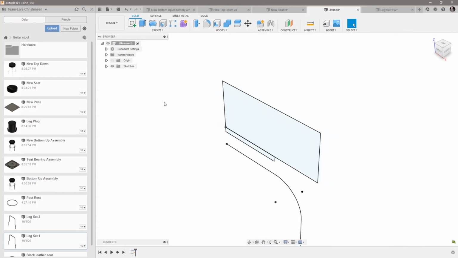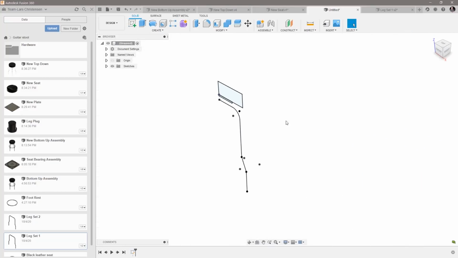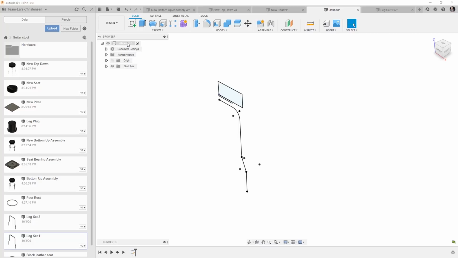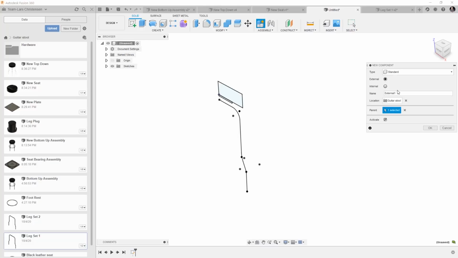So let me start putting this together. The nice thing about this is it's almost like a paper napkin. And now we can start creating our models. So I'm going to right click and say new component. We're going to call this the fancy seat, just to call it something different. I'm going to make it internal.